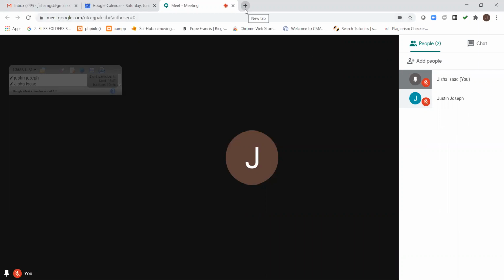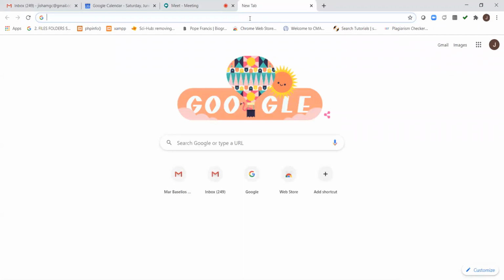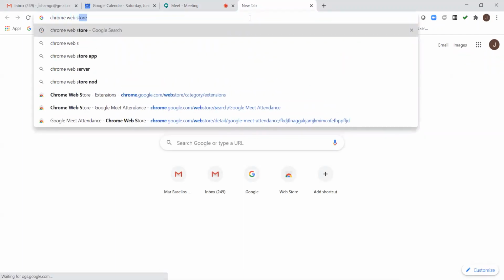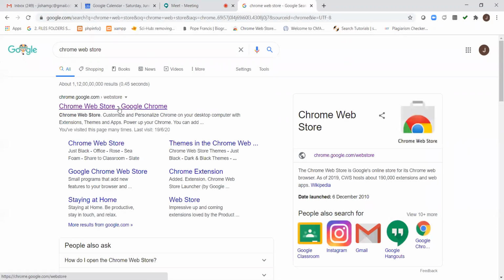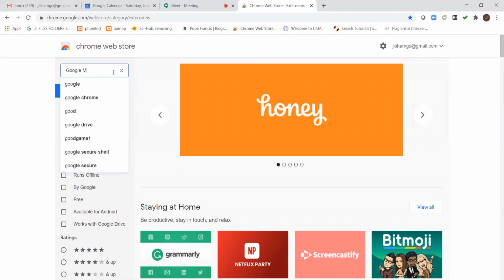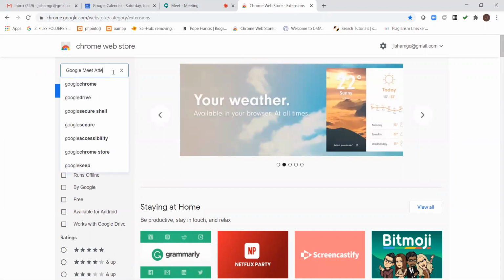It's very simple. Click onto this new tab, type here Chrome Web Store. Press enter. Click onto this Chrome Web Store, Google Chrome. In the search bar, type Google Meet Attendance. Here I am using an extension Google Meet Attendance.